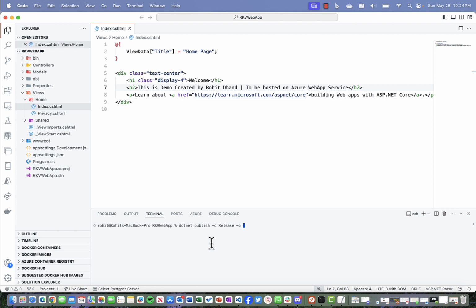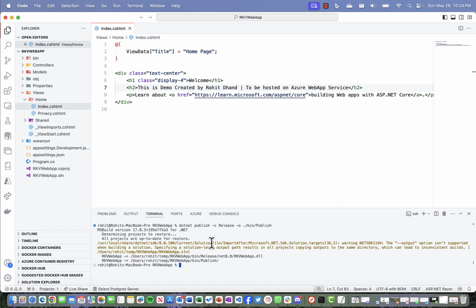And -o, I'm just going to give a path to the same. So let's say I'll give a path, ./bin/publish. I'll just create this folder like this, publish. Now this is going to compile and build it and actually create a release version, which is going to be hosted on the Azure web app. So once I press enter, it is going to do that whole stuff for me.